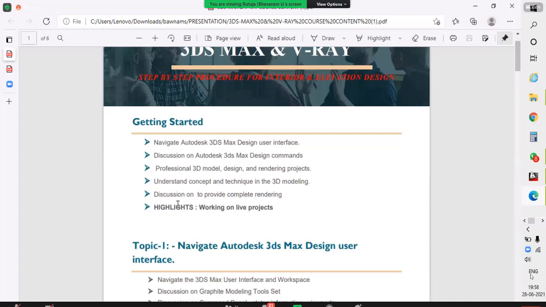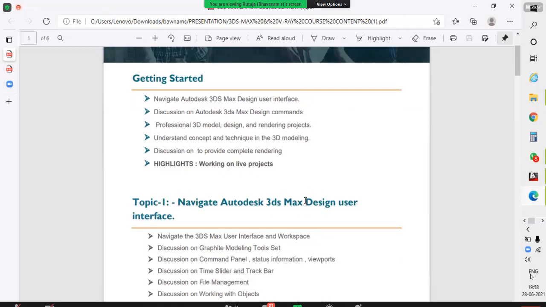Discussion on providing complete rendering. I will cover complete rendering in the workshop also, but here there are two parts of rendering, the night view and day view, and some light effects in there. So that's why you need to join our brief classes.